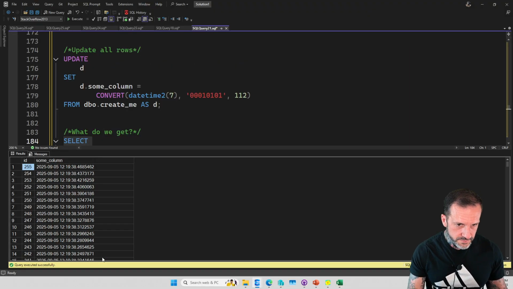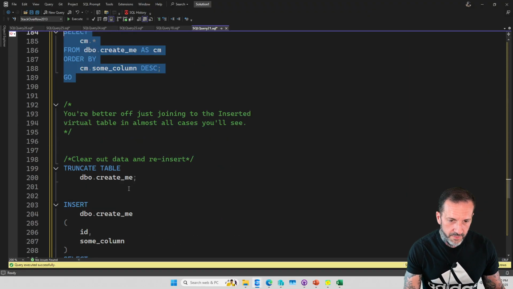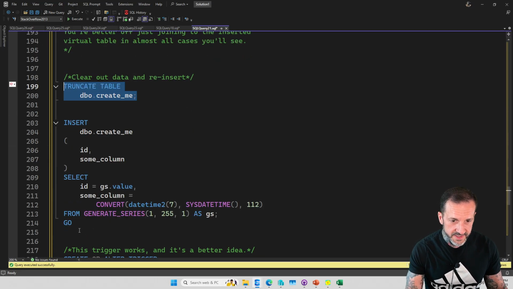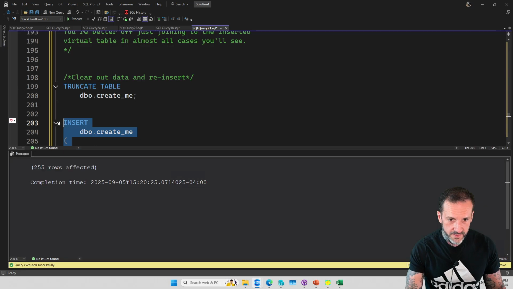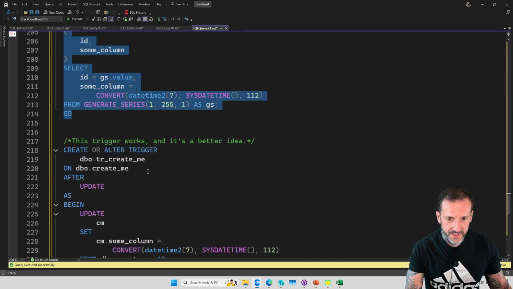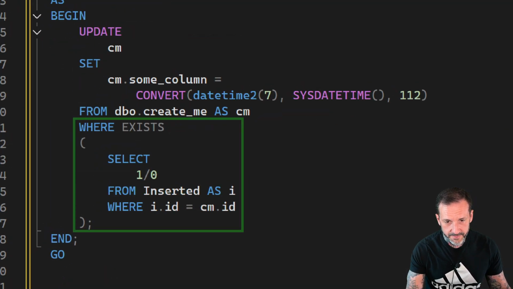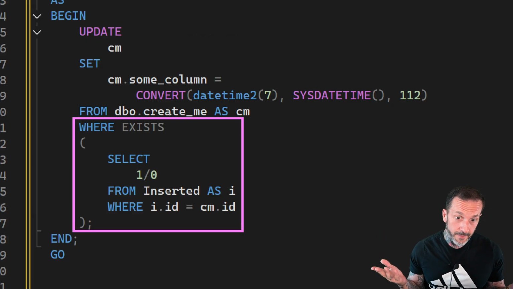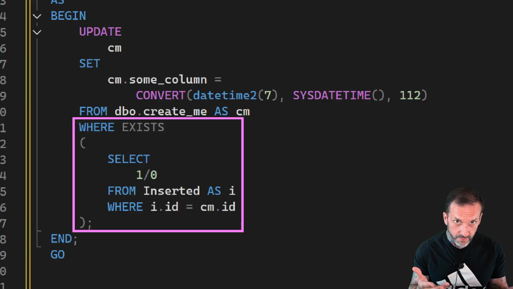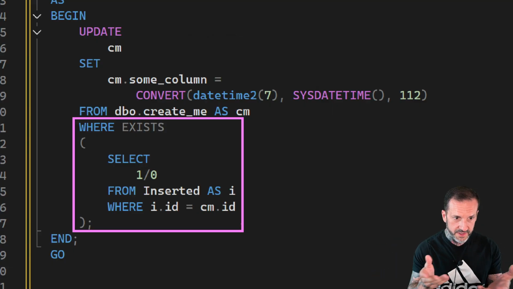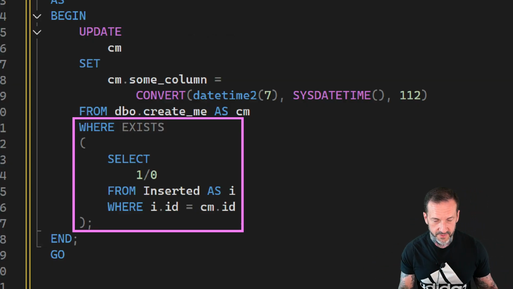What you're much better off doing whenever you are dealing with triggers is to just join to either the inserted or deleted tables. We can use EXISTS too, because all we need to know is whether a row is there or not. We don't need to know if every matching row is there. We don't need a one-to-many relationship for this to work.